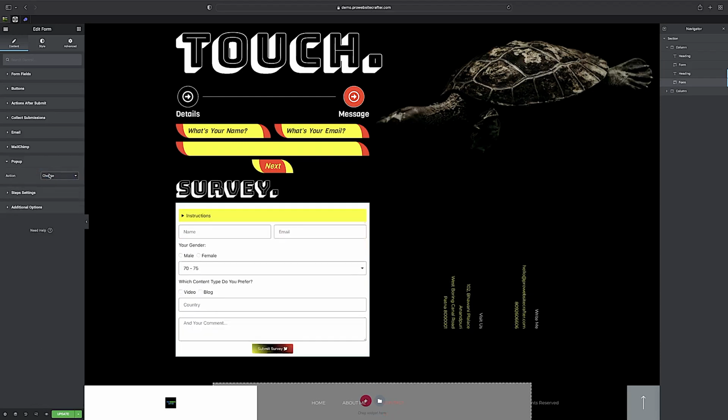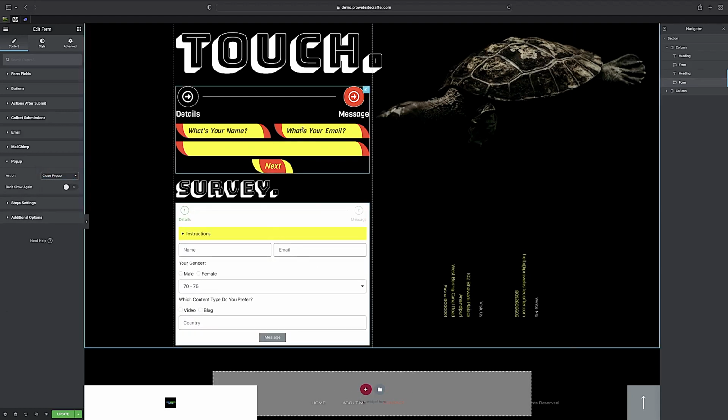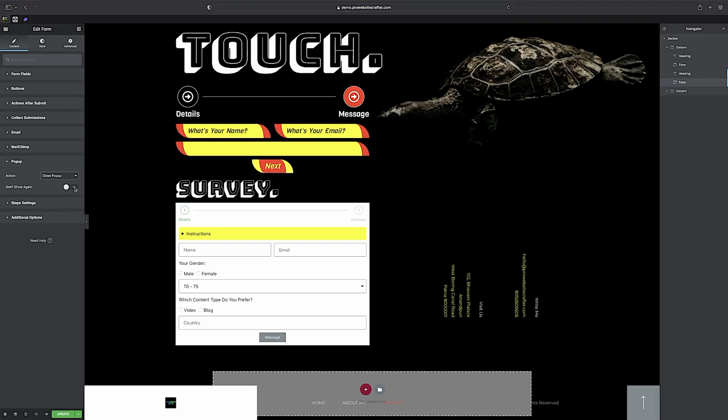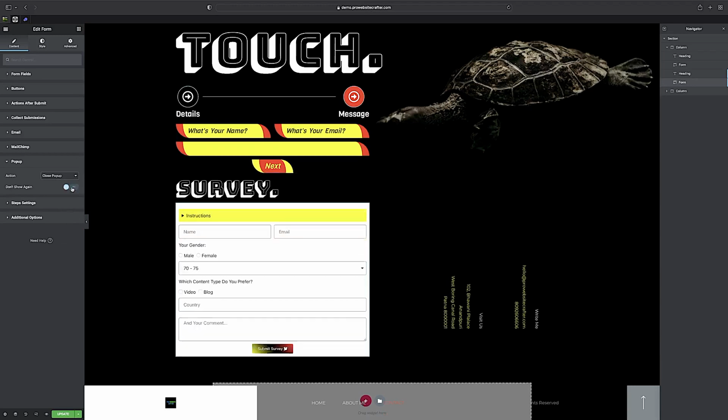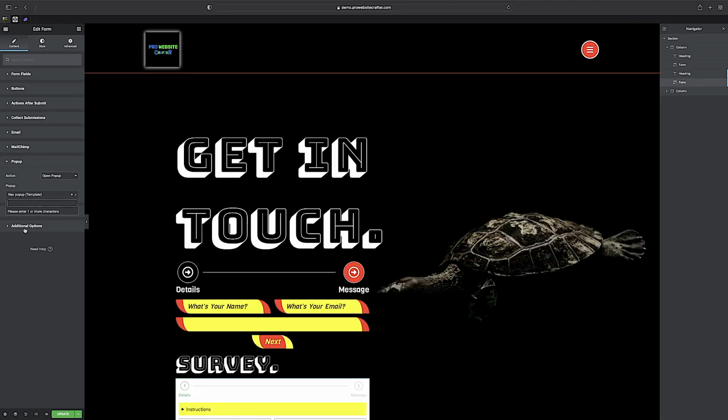Now in pop-up you can say choose. It can open or close a pop-up. For example, if you use close pop-up, then it will close the pop-up the moment you fill up the form. You can also do a don't show again. The open pop-up will open a pop-up. I'll just search for it. Okay, like this. And then it is there.